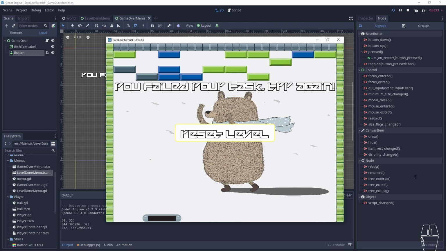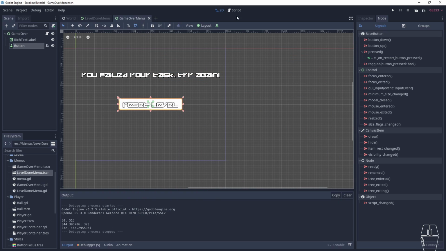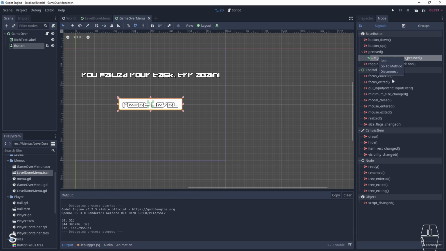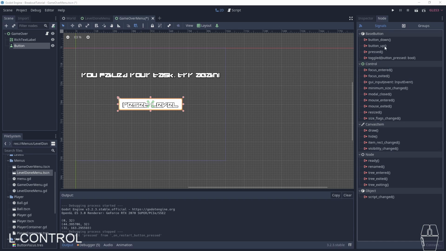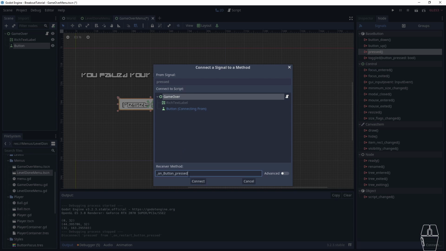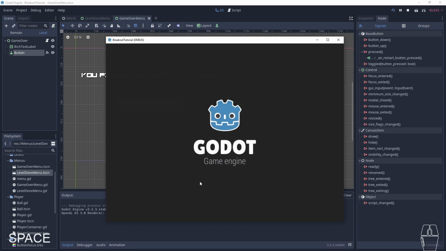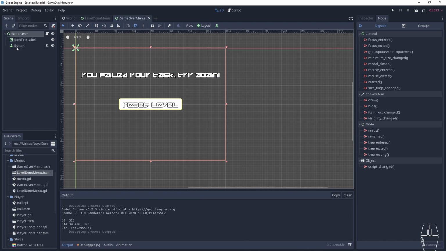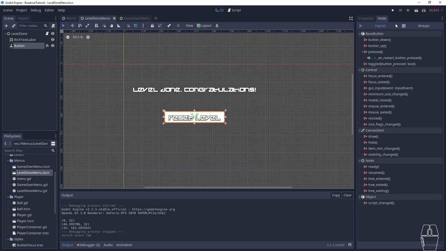Okay. It works. But if it did not work, what you can do is disconnect the button and connect it again with the same name, and then it should work. Just in case it didn't work the first time. Yeah, all right. So now we can go to our level done here.